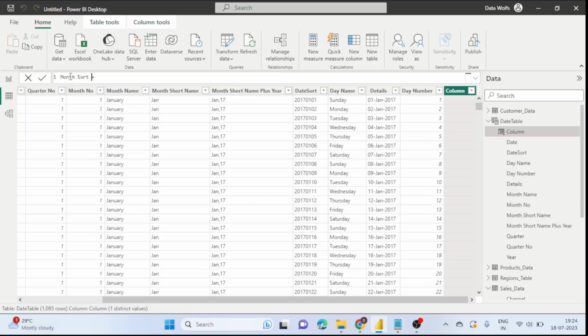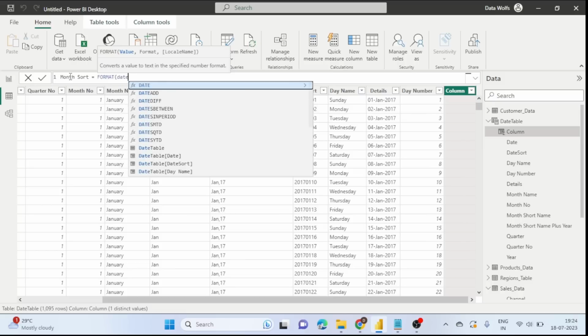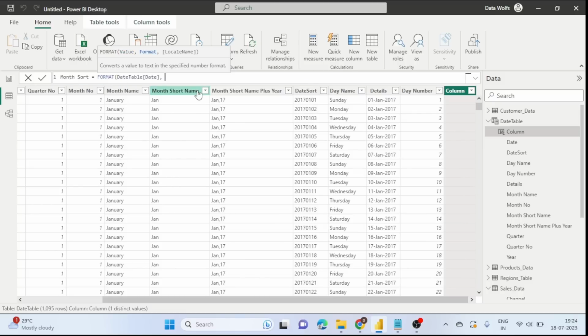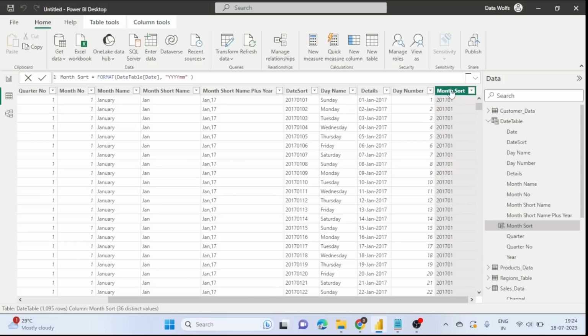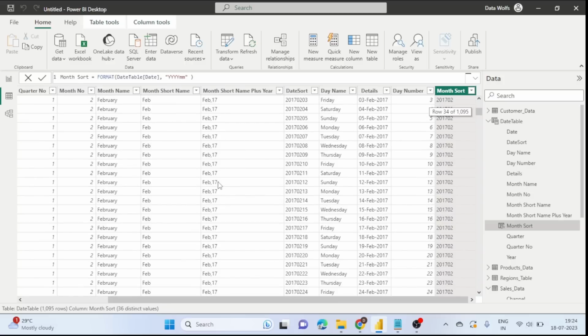We will type month sort, and then we will type format, then date. We will take this date table dates and we will format it as YYYY-MM. Now you can see a month sort column is created. For January 17 we have 2017-01. For February 17 we have 2017-02.